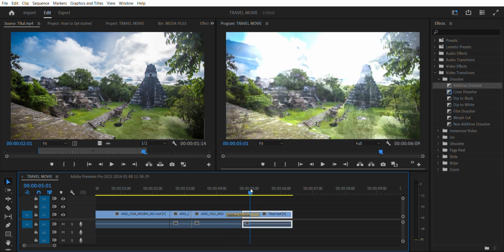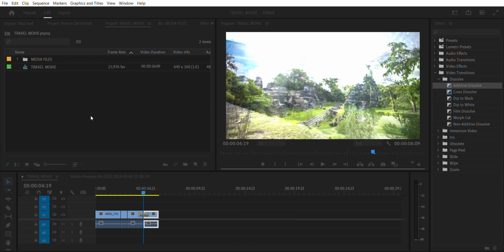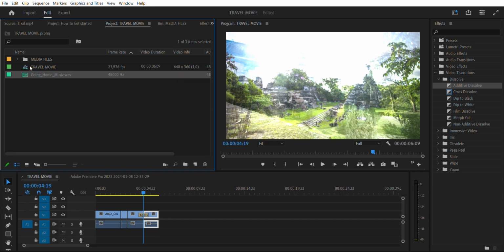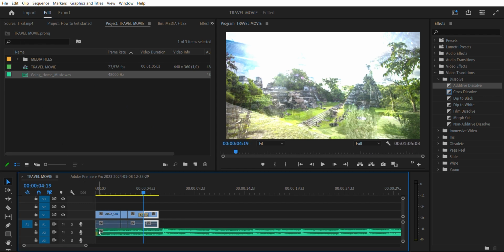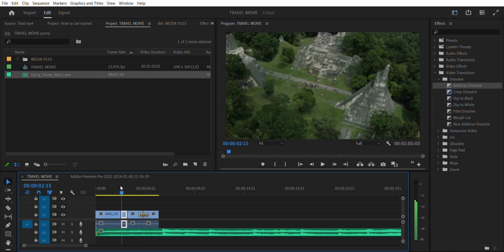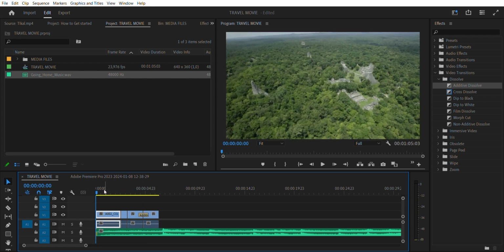Now we'll see how to add music. So the first thing to do is to import your music. You can take the music that I have made available to you. You can import it by double-clicking in the project window or by pressing File Import. And then you just have to drag and drop into the timeline. All you have to do is press the space bar to start playback.